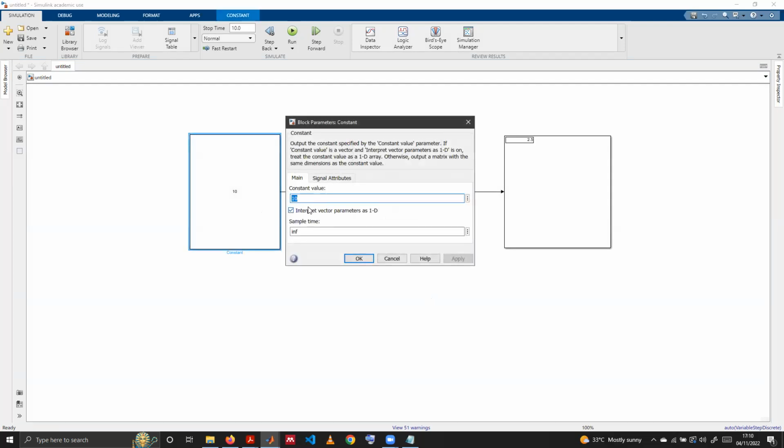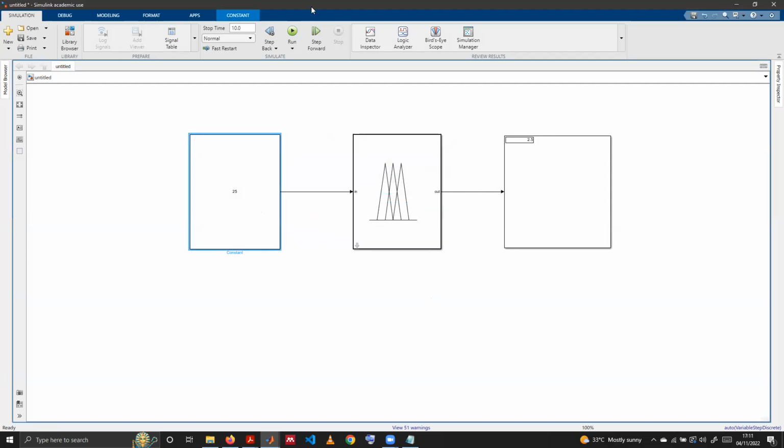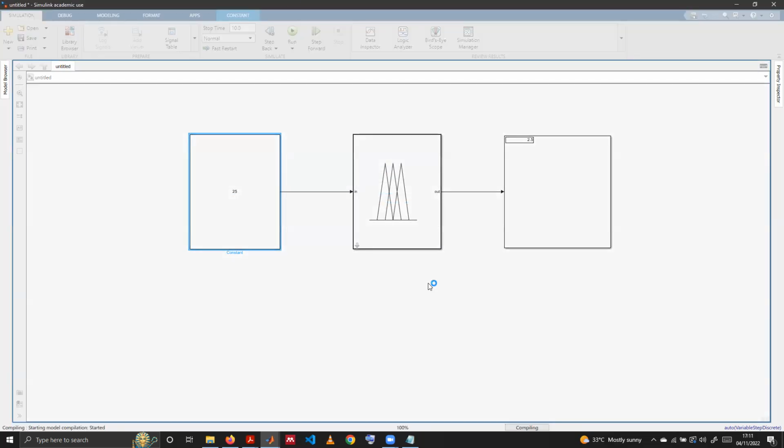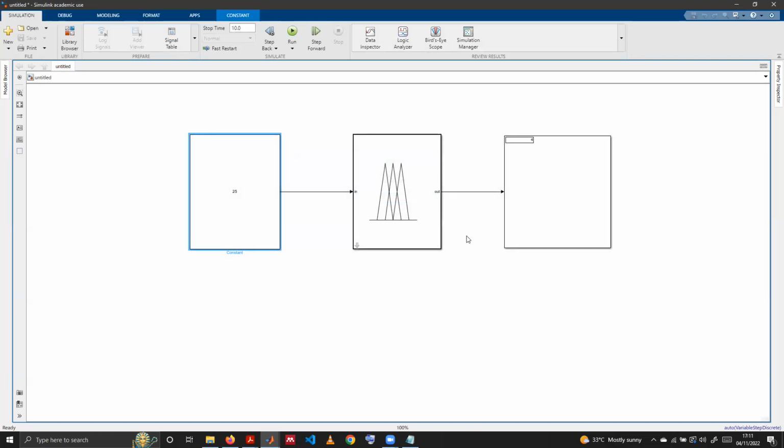Okay. So you can still change the constant to 25. You can run it again. And you can see this one is a bit faster now, and it has changed to 4. So that's how, yes, you can do that in fuzzy logic.